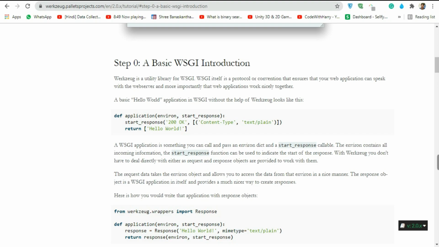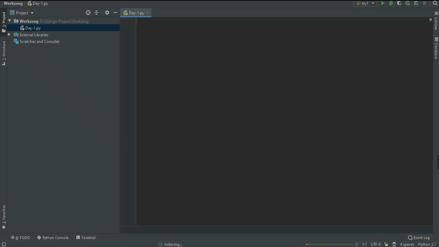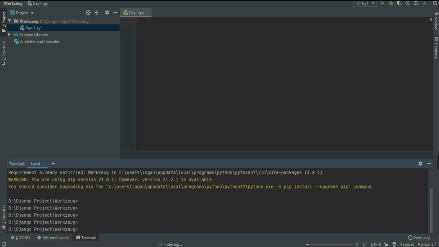So let's begin. If you forgot to install Werkzeug, this is the command: pip install Werkzeug, and the official PyPI link is in the description. I'm just going to go to my terminal and install Werkzeug. Just write pip install Werkzeug and hit enter. But if you are using Django or Flask, Werkzeug will be installed automatically.